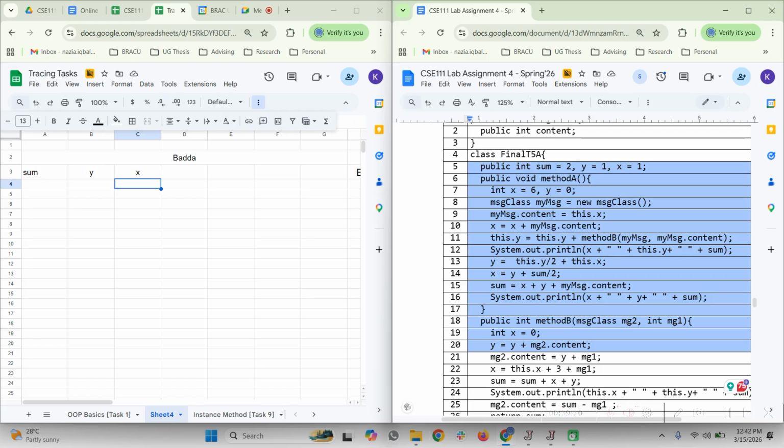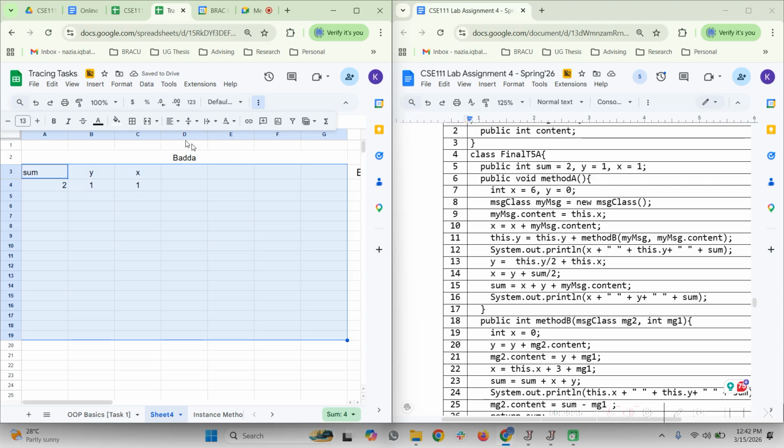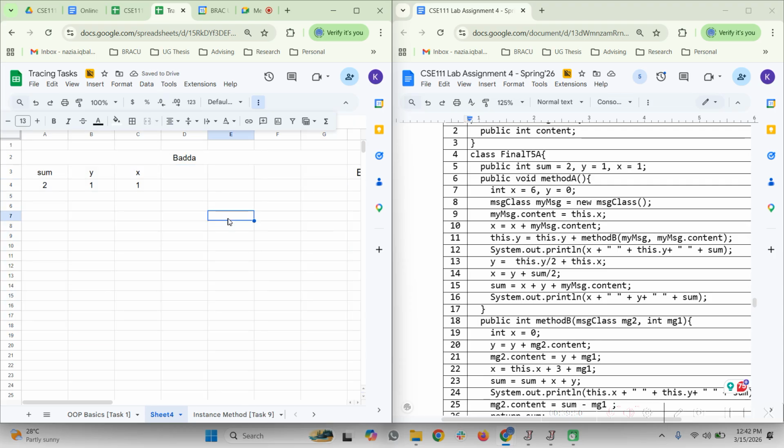And also we note that before executing the body of the constructor, I have to initialize the variables with default values. So the default value of sum is 2, the default value of y is 1, and the default value of x is also 1. So at first I have allocated a memory location, then I have created a copy of the instance variable, then I have called the constructor, and before executing the body of the constructor, I have initialized the variables with the default values. Okay, so these are the steps I need to follow for creating an object.